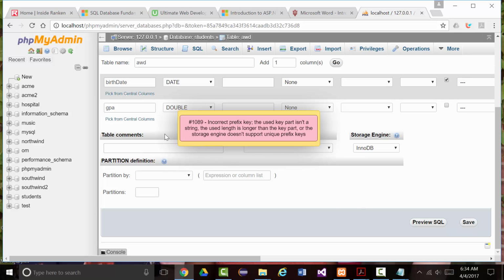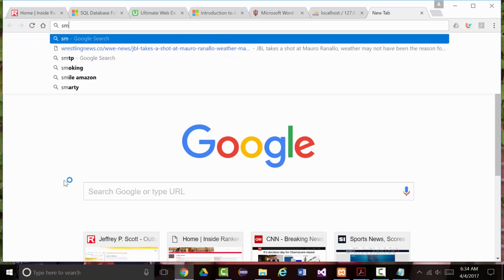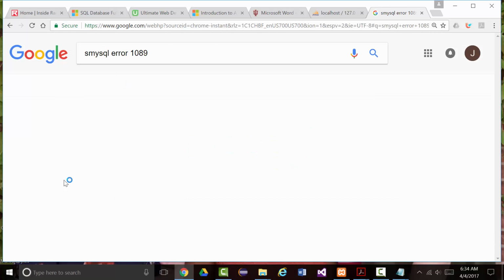Incorrect prefix key. The used part isn't a string. The used length is longer than the key, or the storage engine doesn't support unique prefix keys. I've gotten this error before, and it's a strange error. So we type in here MySQL error. I think that was 1089.